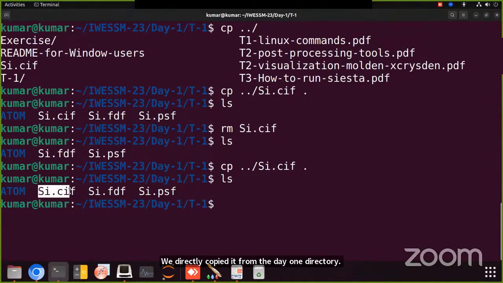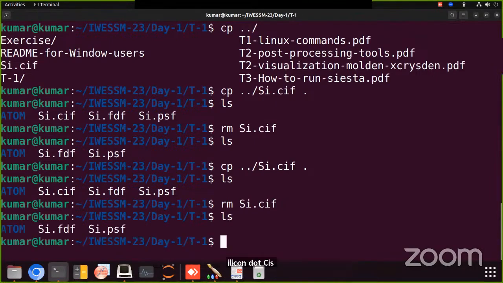Now I want to remove this file here because I don't want this file here. So what I will do is rm, which means remove, then silicon.cif, enter, and again ls. You can see now the file has disappeared from here. Before that it was here.